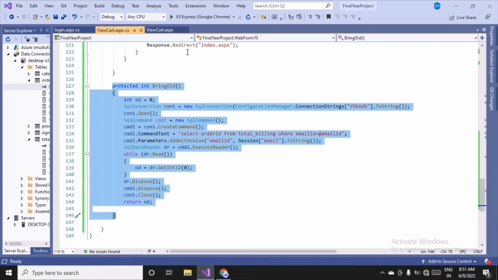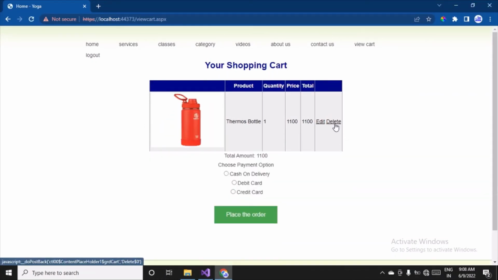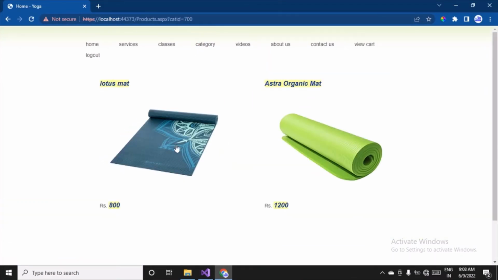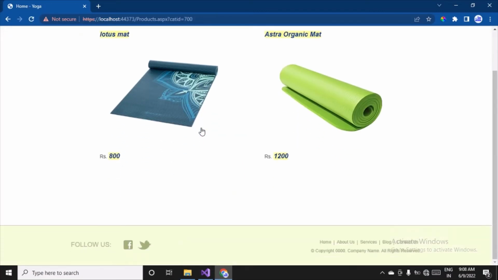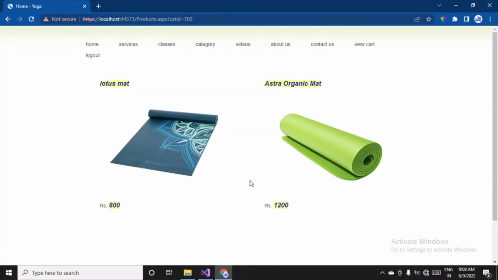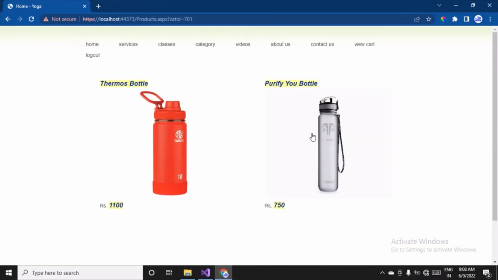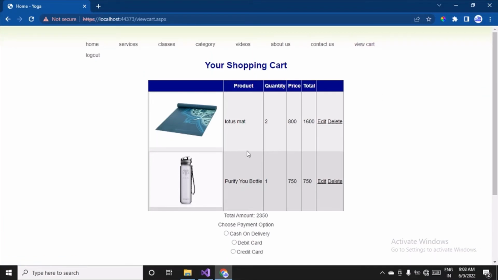So let's go ahead and see whether it works properly or not. Let's do it from the start. Let's delete this also, and go back to the category, click on yoga mat, then lotus mat, and say add to cart. You can do it twice, and the quantity will get increased there. Coming back to the category, let's add one more bottle and say add to cart. So let's view the cart.